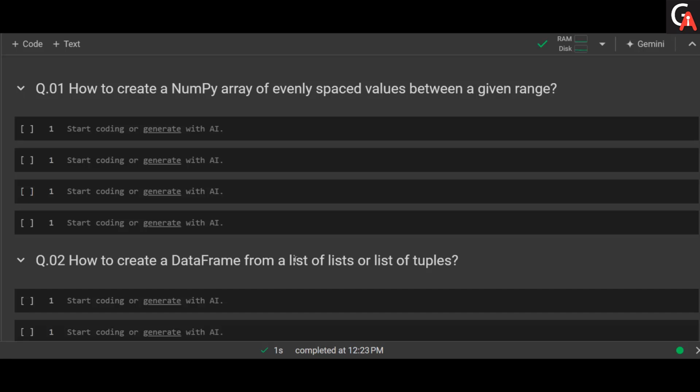The first question of today's session is: how to create a NumPy array of evenly spaced values between a given range. In these sets we are trying to focus on the libraries we have, such as NumPy and Pandas. The first question is to create evenly spaced values between a range. It's a pretty simple question. First, import the required libraries: import pandas as pd, import numpy as np. I have already done that, so I am going directly to writing the solution.